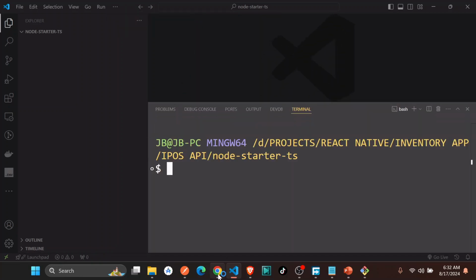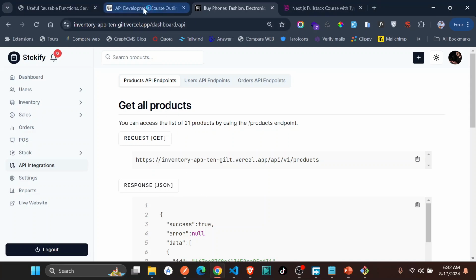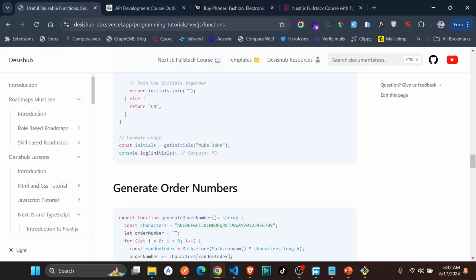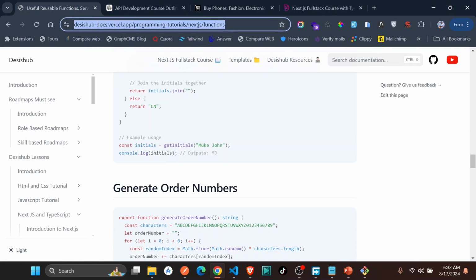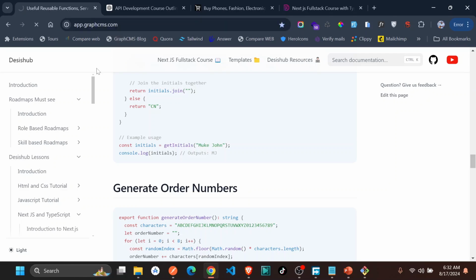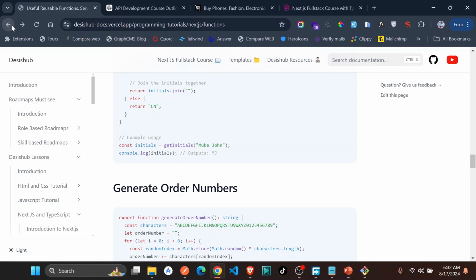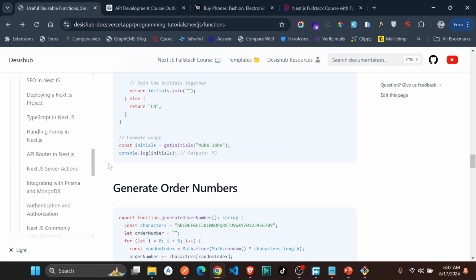Okay, so the first thing I'm going to show you is the documentation. Most of you know this documentation. I've used it in a couple of tutorials, so you must have at least used it already.